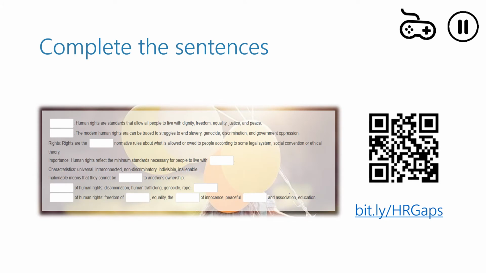After you have read it, please type in this link, bit.ly/HRgaps, or scan the code, and there is an activity where you need to fill in the gaps with the missing words, and the words are given. So you just choose one of the options.